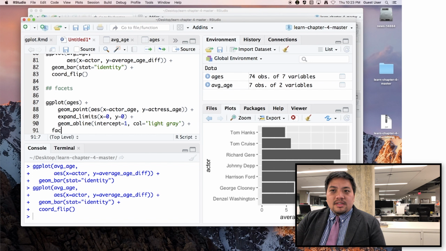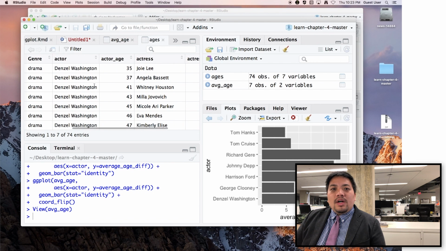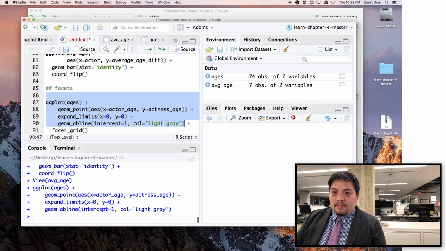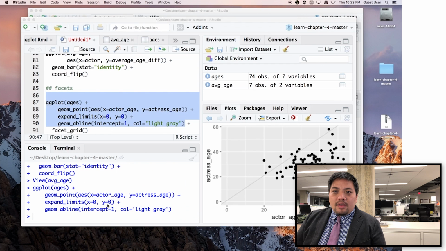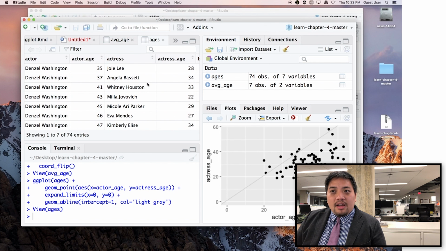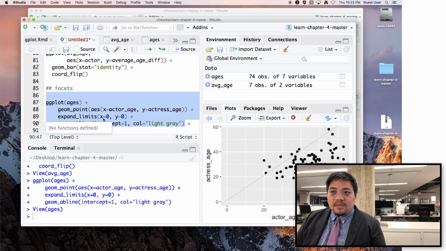plus facet_grid. That's the new function I'm talking to you about, and we're going to pass a couple of variables in there. We're going to look at the ages data frame. Okay, first let's bring this up without the facet. So what do we want to break this out by? It's hard to explain until I show you what it looks like. So what are some variables we might be interested in breaking out by? I'm going to choose actor, and I'm going to choose genre. And that's all we've got to do.